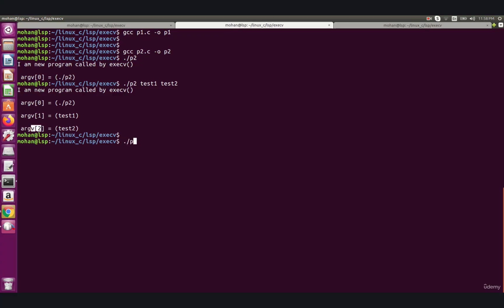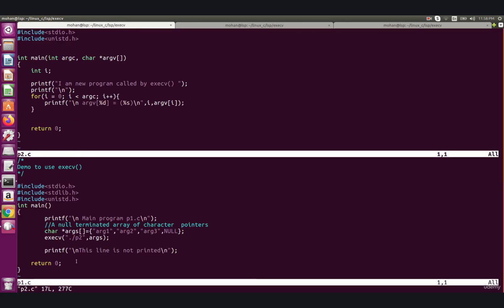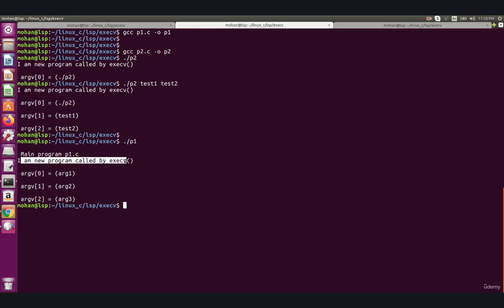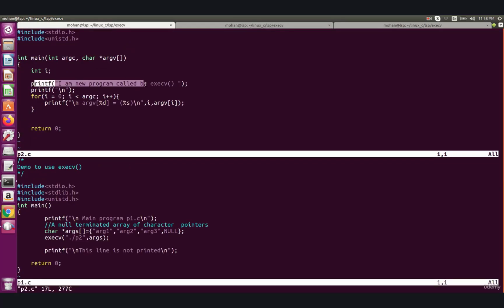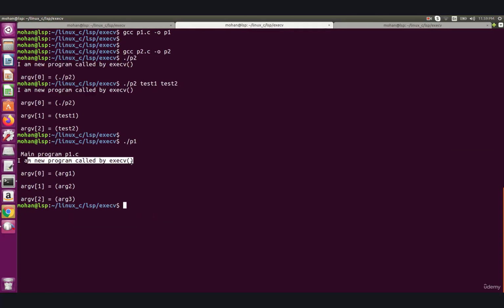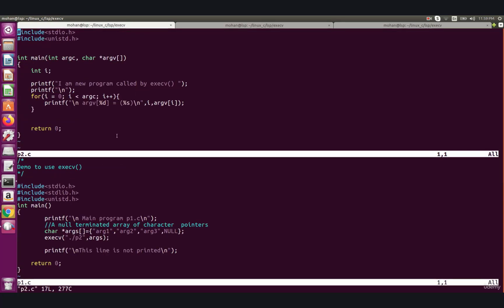Now if we run the same thing via p1, you see here the main program p1.c is run using this. We got this p1.c line. Then "I am a new program called by execve". So we got this line because p1 has called execve, and the virtual memory of p1 is being replaced by p2. Hence we got this line as a print from p2. And if you note here, argv of 0, argv of 1 and argv of 2 are the parameters that have been passed from the p1 program, r1, r2 and r3 followed by null.